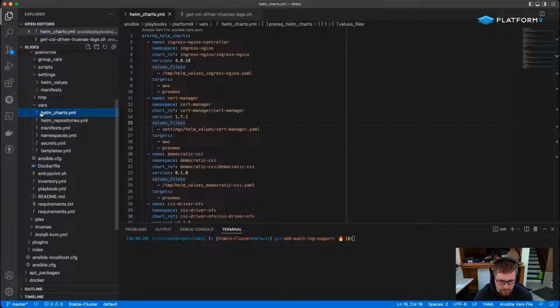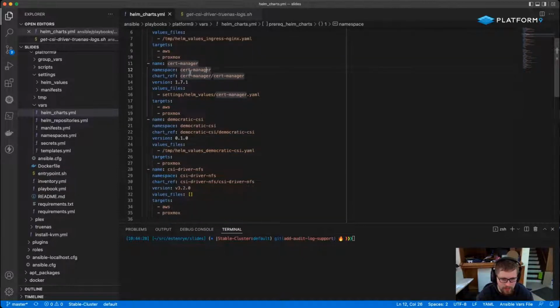We've got our Helm charts in our vars file. So this is going to list all the different Helm charts I'm going to install. So I'm going to install the Nginx Ingress controller. I'm going to install this version of it, 4.0.18. And this will target anything that's on AWS or Proxmox. I'm making this playbook multi-targetable so it can target different types of infrastructure. Today we're focusing on one target so that I can target different clusters specifically. So I can tell it what clusters I want it to target, and that's kind of fun.